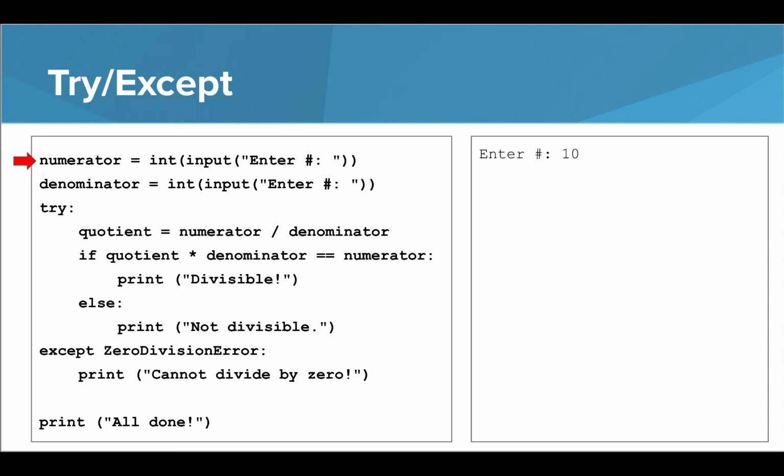Let's step through this. First, we ask the user for a numerator and they enter 10. Then we ask them for a denominator and they enter 0. Now we enter the try block. Since the try block is paired with an except block that can handle a zero division error, the interpreter will jump straight to the except block if a zero division error happens. The interpreter tries to evaluate this division expression in order to assign to quotient. And oh no, a zero division error exception is raised. The interpreter skips the rest of the try block and goes straight to the except block. Then the print in the except block runs, and the interpreter can continue as normal.